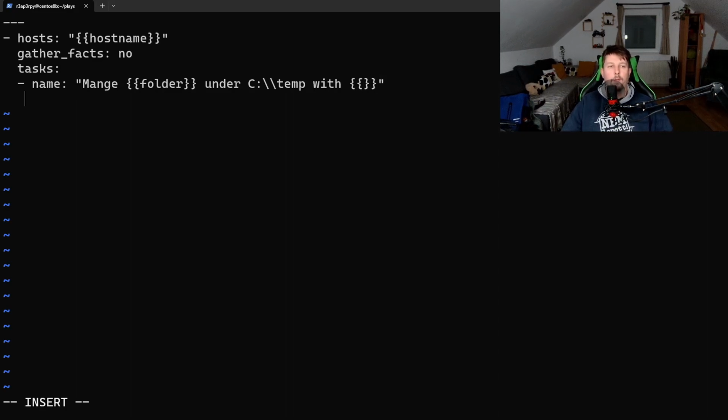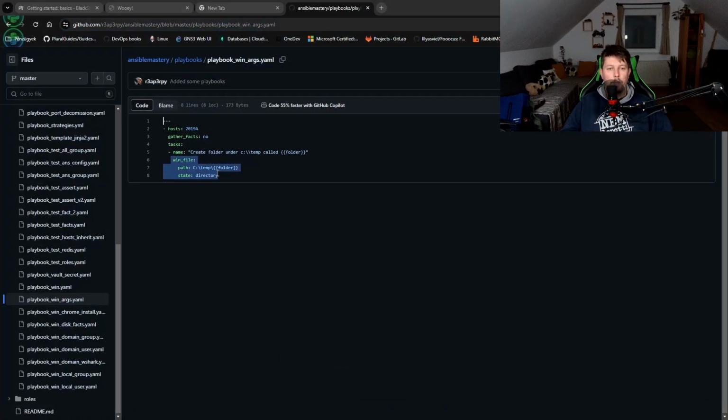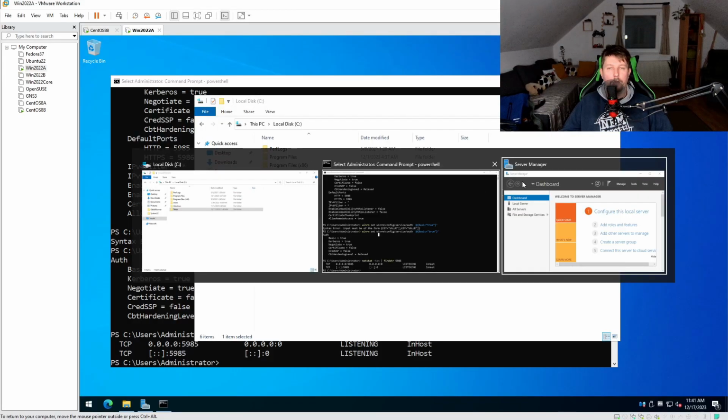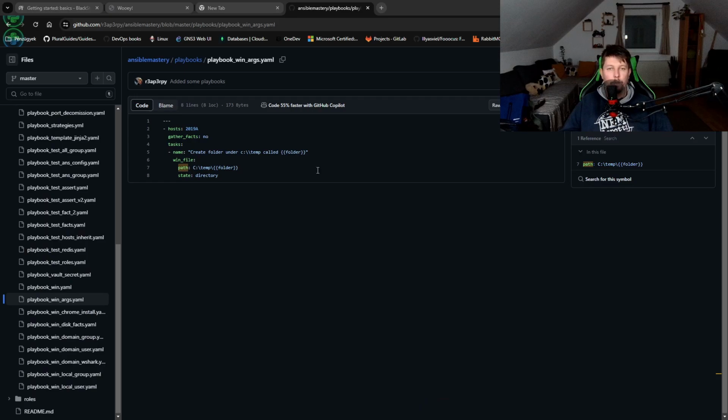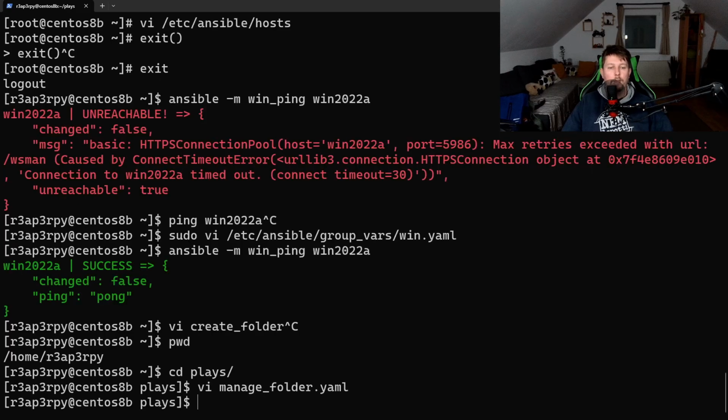So now if I go back to my browser and check it, we have this win_file with the path and the state. So let's go back here and say win_file, path is going to be C temp and folder, and the state is going to be state. Okay, let's give it a test drive.